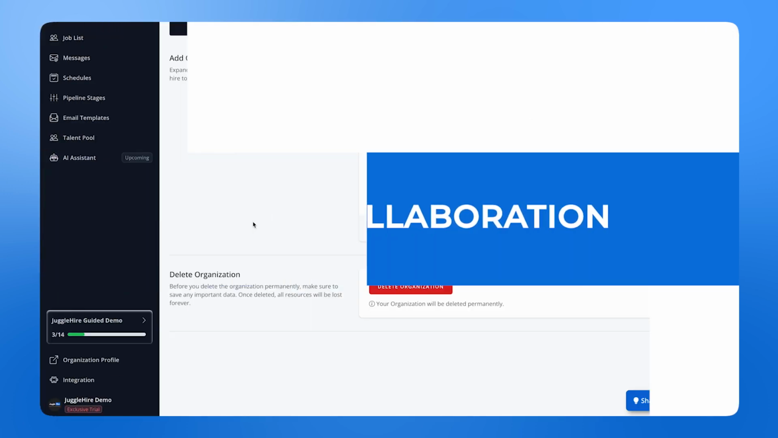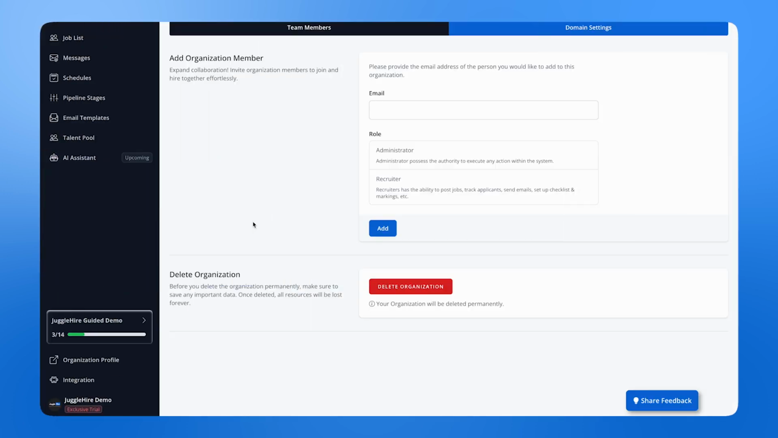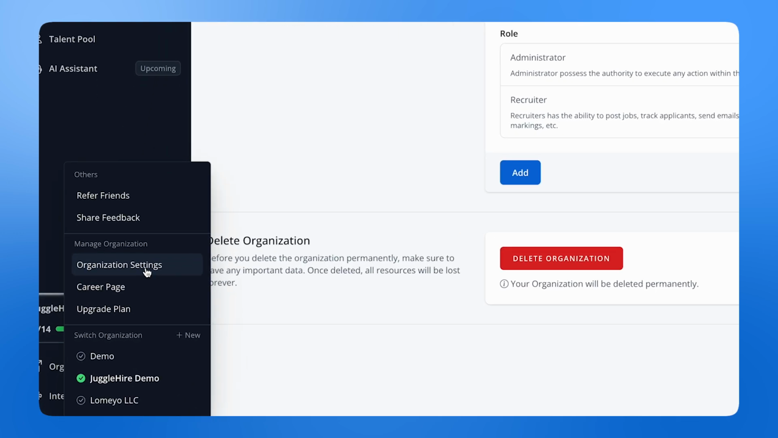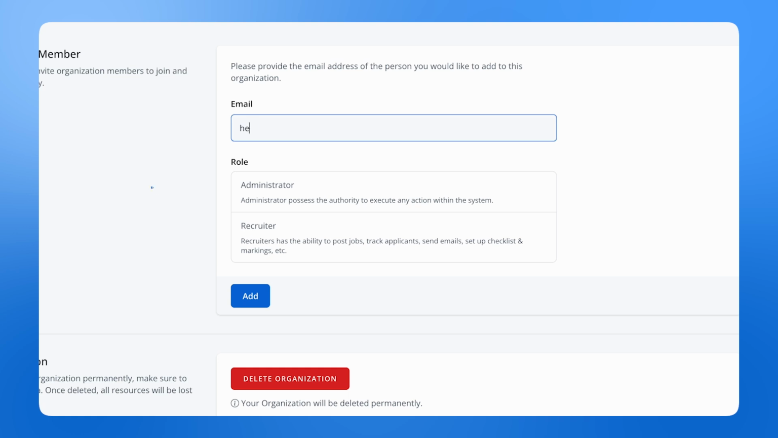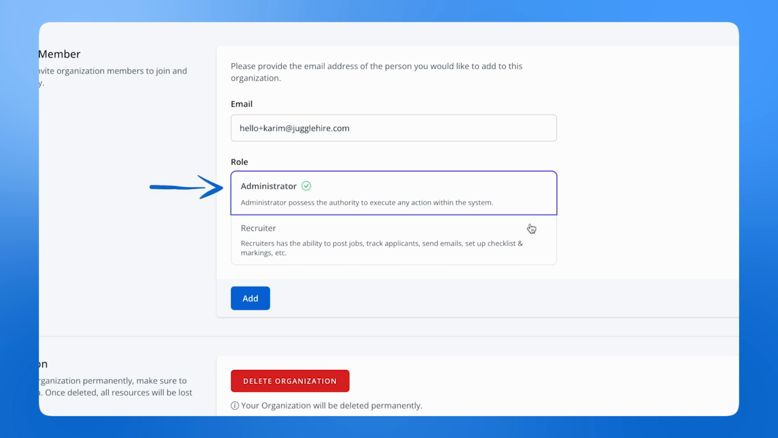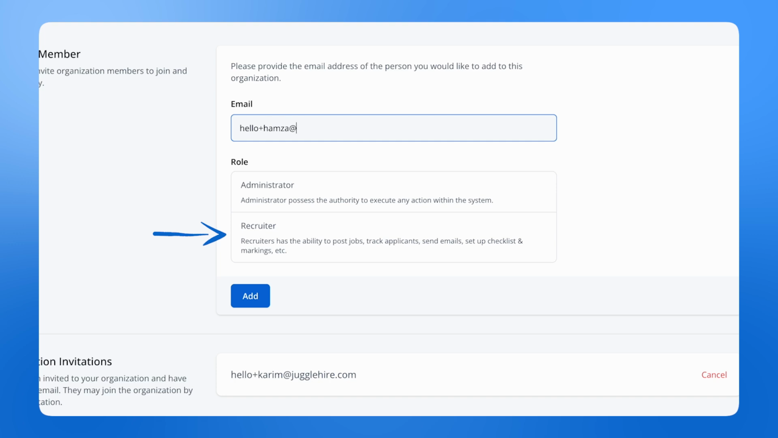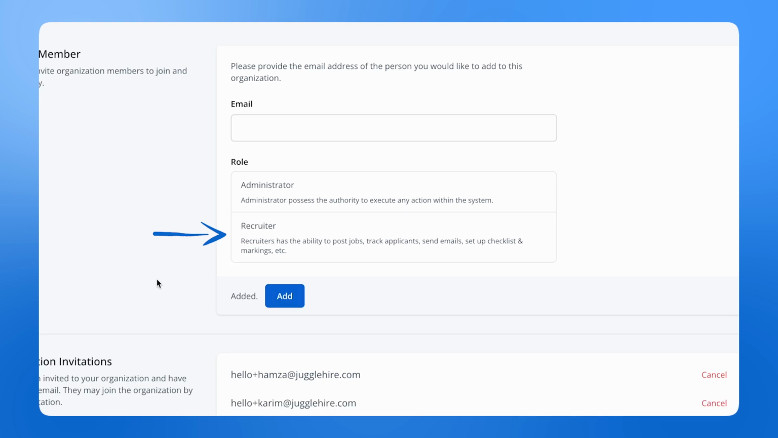Team collaboration. At JuggleHire, we believe in collaboration. Let's see how collaboration works. Invite team members from the organization settings page. Admin roles have access to all jobs except billing and organization deletion features. Recruiters can create new jobs and have access to specific jobs as assigned.